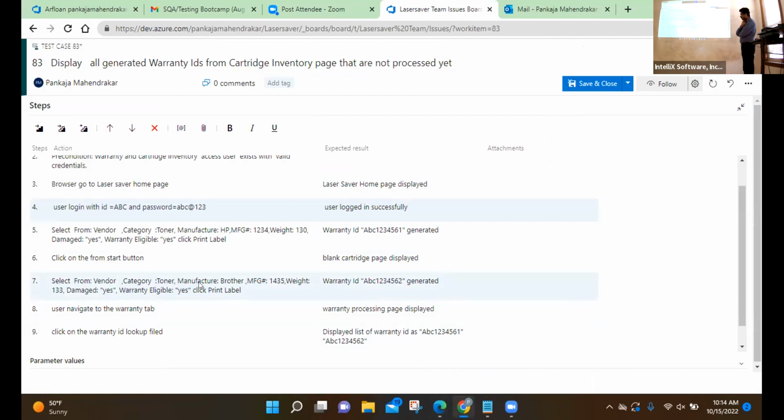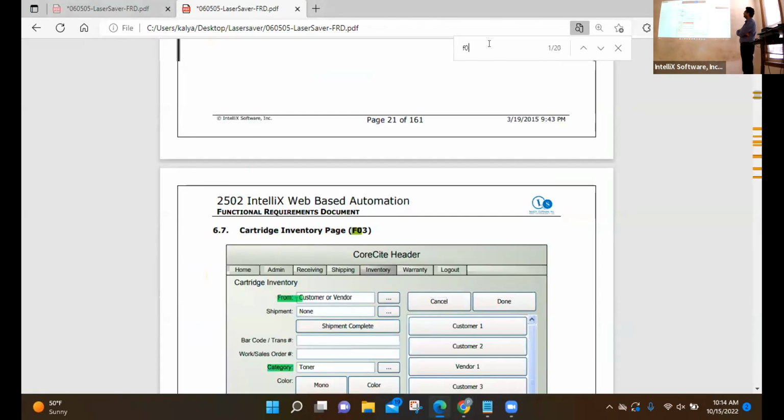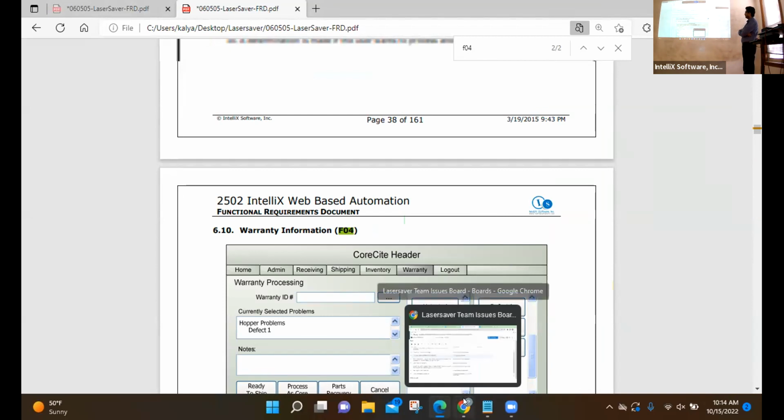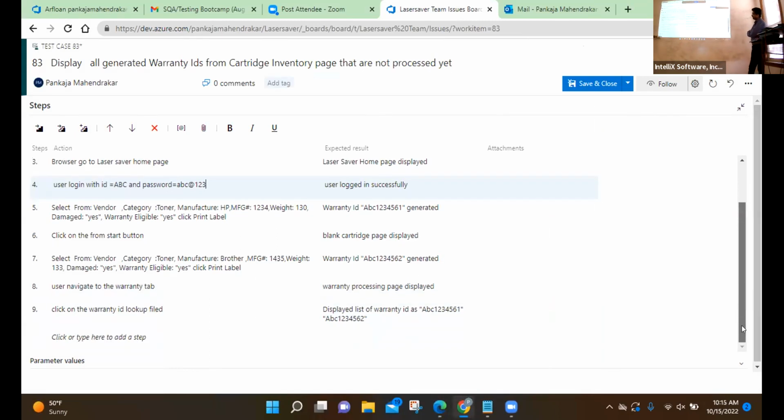Yeah, this is for the second one. Okay, and for the second one, a different ID is generated. The user will navigate to the warranty tab. Okay, next. So which is like main. F4. Okay, so when he comes here and clicks on this three dot, he should see the warranty ID we created in both of them. The pop-up will contain it.